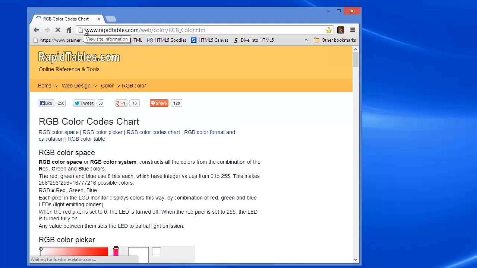It's www.rapidtables.com. And right here on this page is just about everything you need to know. In the assignment, I'd like you to explore this page, and I'm just going to show you a few of the things that I want you to do.